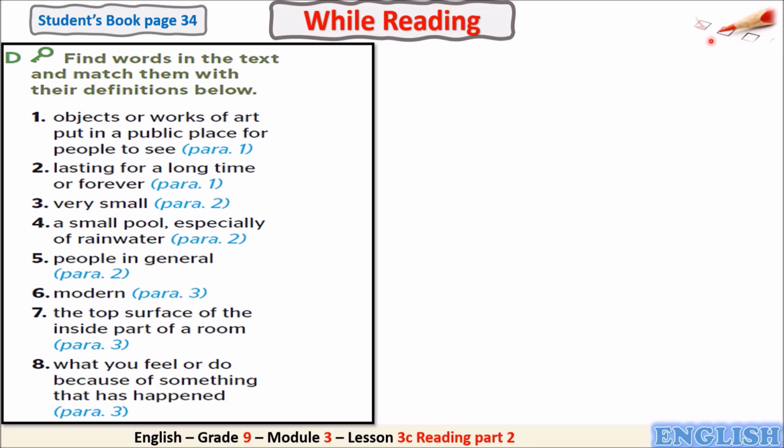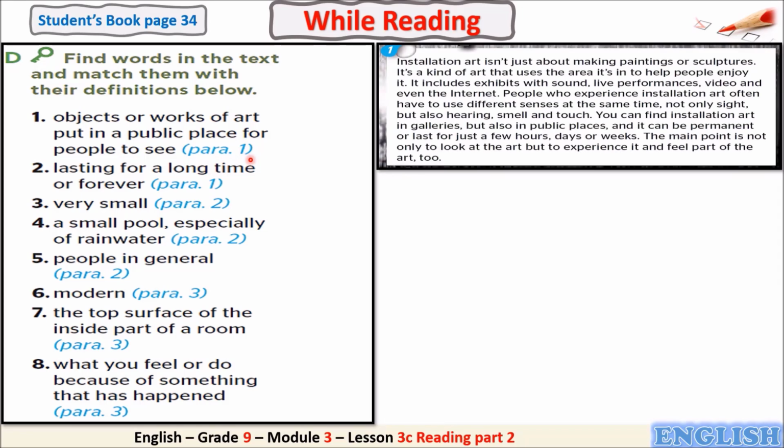Now let's check your answers. Number 1. Objects or works of art put in a public place for people to see. In paragraph number 1. Go back to paragraph number 1, then find the word. Excellent, my students. It's exhibits. It's here. Number 2. Lasting for a long time or forever. Also, it's in the first paragraph. That's right. It's permanent. It's here.